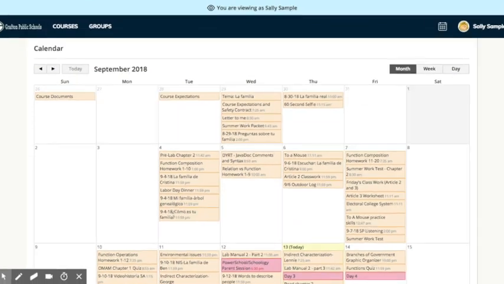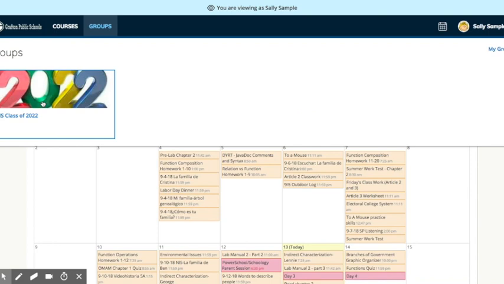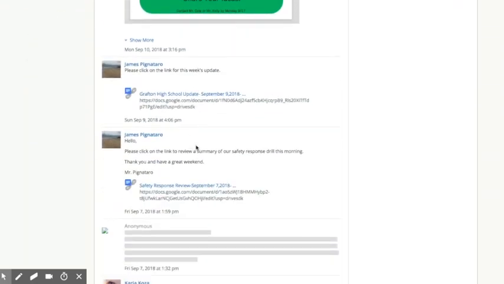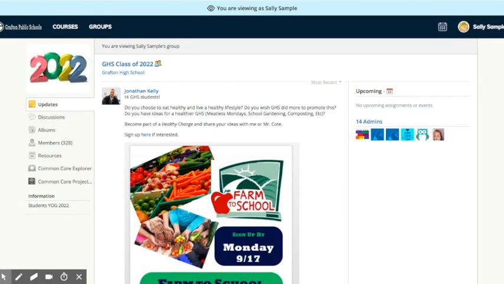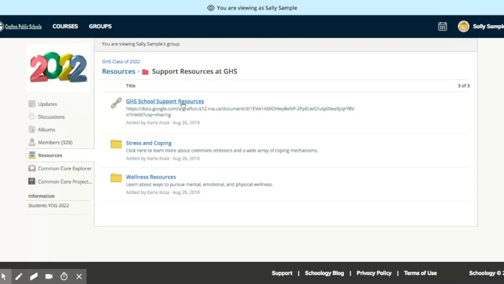There's also an option at the top left, right beside courses, there's groups. The groups could be anything from a sports group to the GHS class of 2022. Let's take a look at groups. And we can see that Sally is a part of the class of 2022. When we get there, we can see that there is a feed that is specific to the class of 2022. There's also right here under resources, the opportunity to see what's been added for the students in this group. So there are support resources at GHS for the class of 2022. And if we click a little bit more, we can see that there are some other resources for the class of 2022.